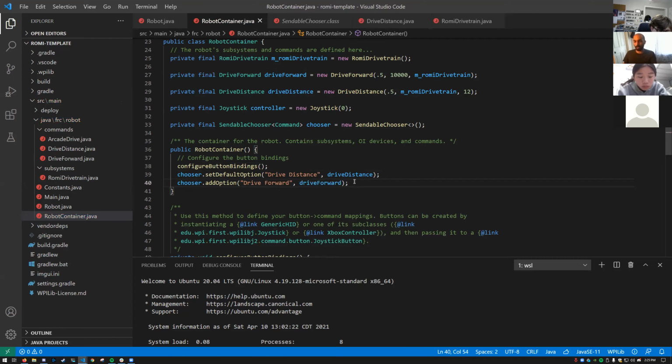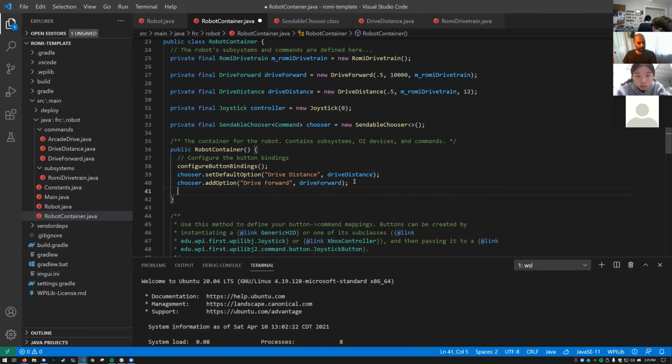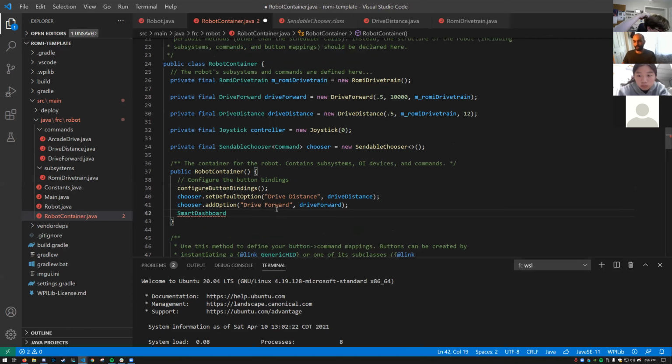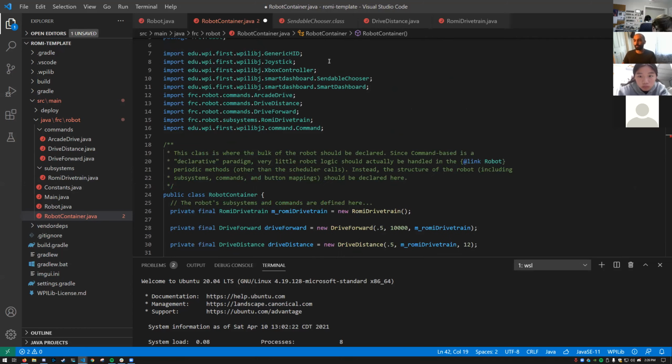So the last thing you need to do, and this isn't very apparent, but we need to put the sendable chooser onto the smart dashboard. So let's go ahead and write the code for that, and then I can kind of explain what's happening with that code. So go ahead and start typing smart. The first option that comes up should be smart dashboard. We're going to press tab. I press tab because it'll import it for me.